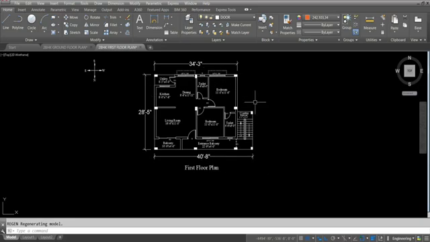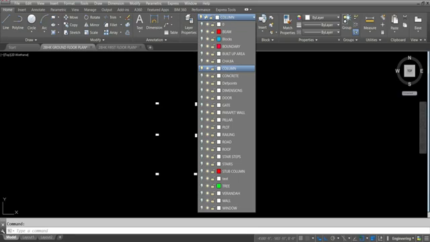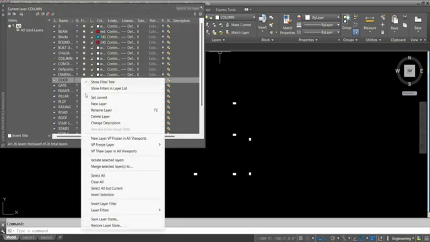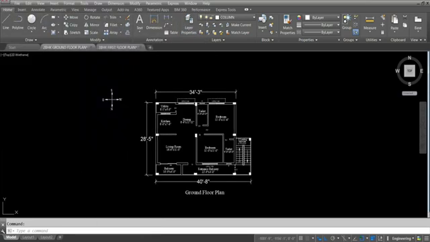Because we are going to change that plan to the ground floor plan. Now we will turn on all the layers. Select all and turn on all layers. Here I have removed the door.